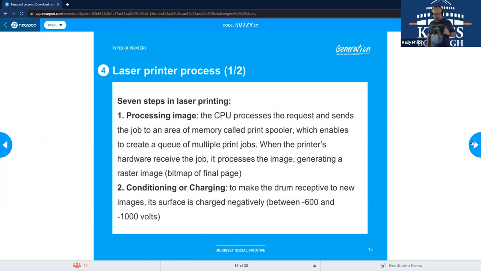So there are two mnemonics you can use for remembering the printer steps in order. There's a G version and an R version. We'll tell you both. You can pick whichever one you want, although nobody ever seems to remember the G version. I don't know why.